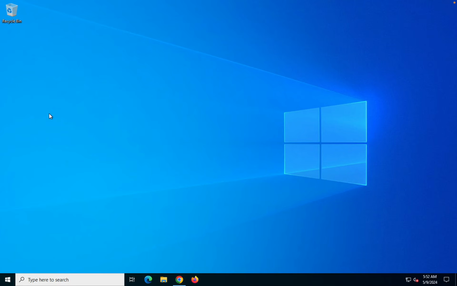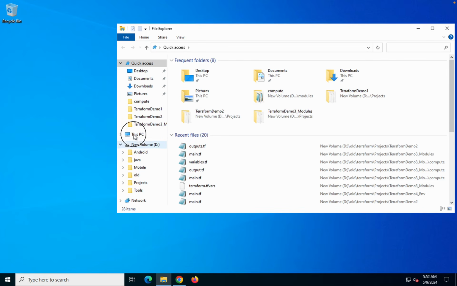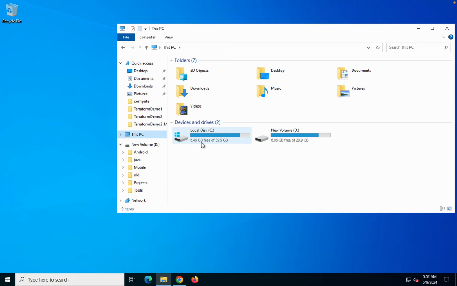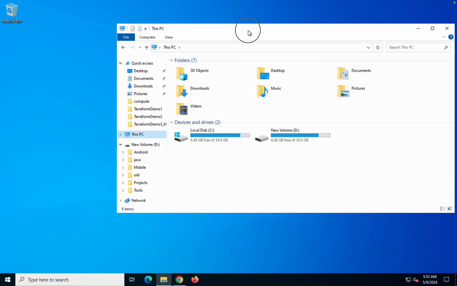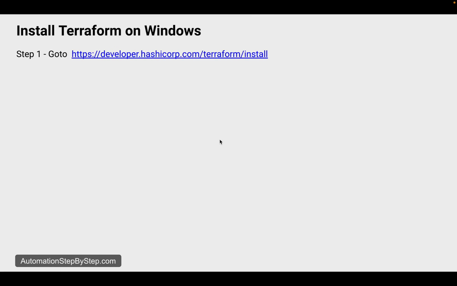Okay, so I have my Windows system here, and here I can go to my computer and see I have around 6.4 GB space on my C drive and 6.6 GB space on my D drive, which should be enough for Terraform. So step number 1 is we will go to the Terraform installation page, that is from HashiCorp, and then from there we will download the Terraform zip file.